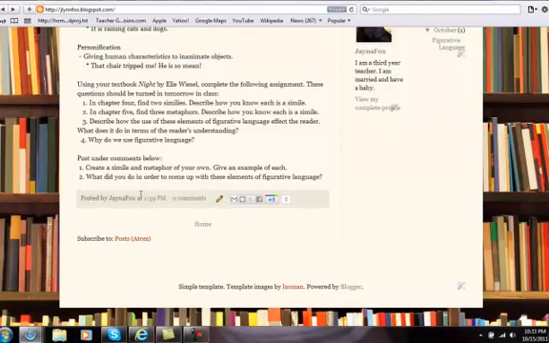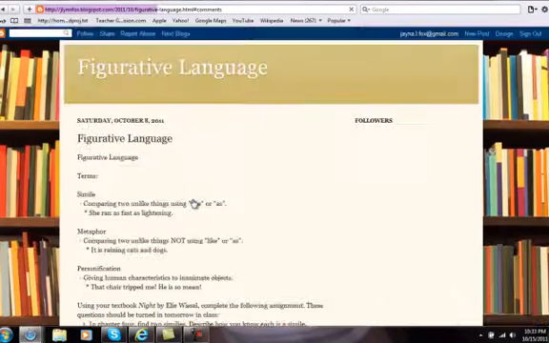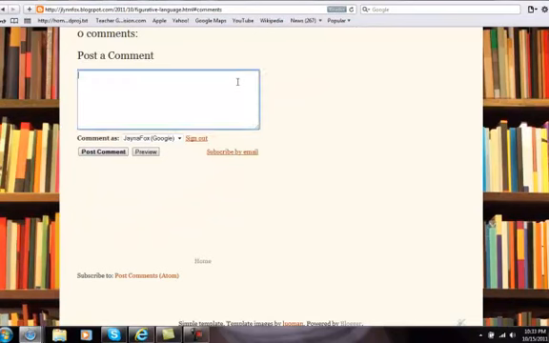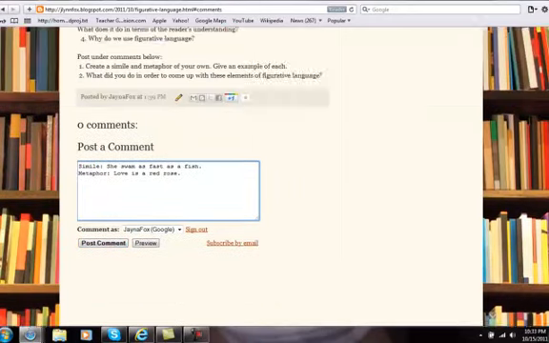They go to the comments section. The first thing they have to do is create a simile and a metaphor of their own by giving an example. So if I were to comment, I click the comments button and I would put simile. I could put, she swam as fast as a fish. In metaphor, I could put, love is a red rose. And then I could post that comment if I were only going to answer number 1.